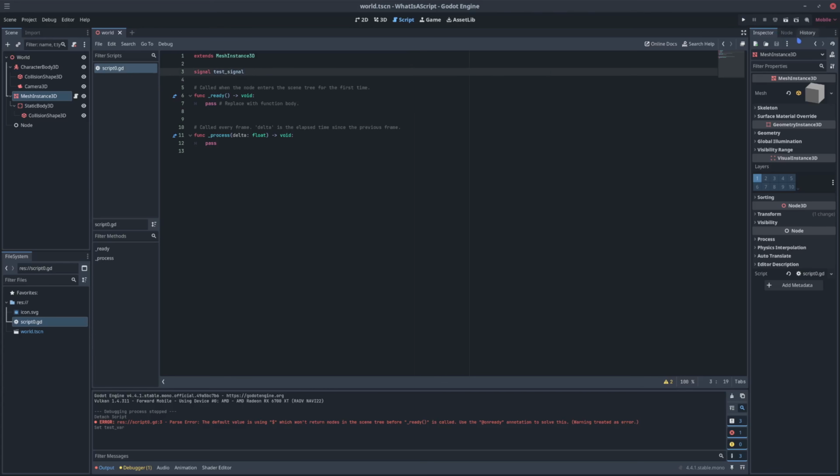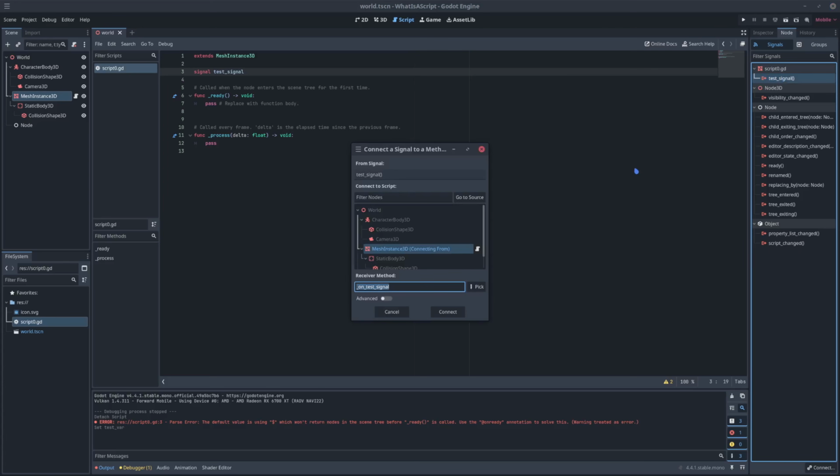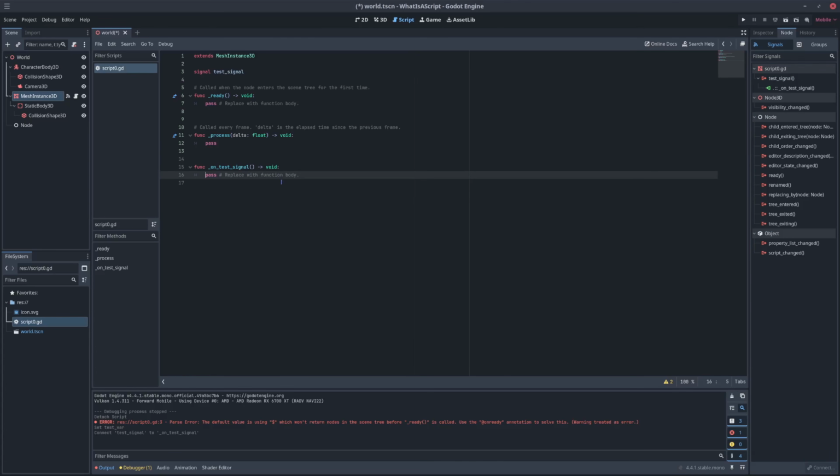So a signal is quite simply, we come over here into node, and you're going to see we have a script0.gd section now, and we have a signal. So what this allows for us to do is basically double click on this, and we can attach this to any script that we have within our scene. So for example, if we wanted to attach it to the same script for whatever reason, we could hit connect, and it's going to create a signal that we can use here.